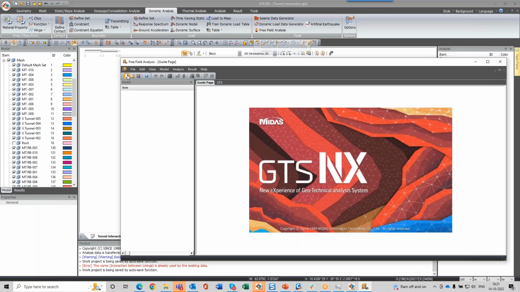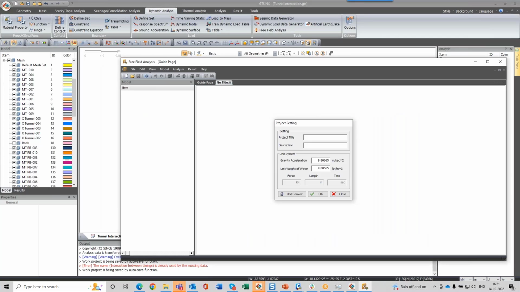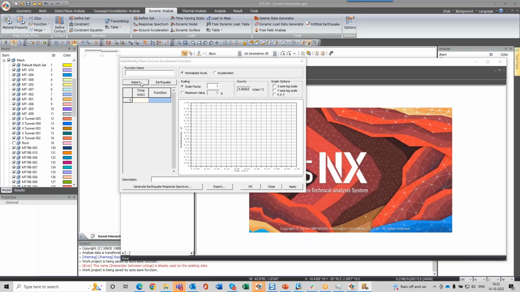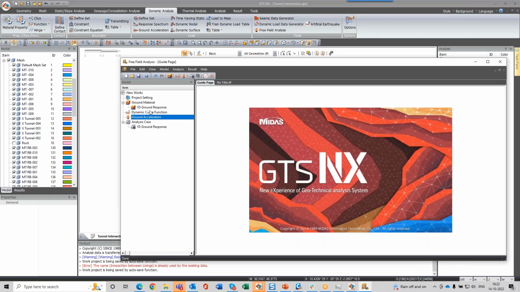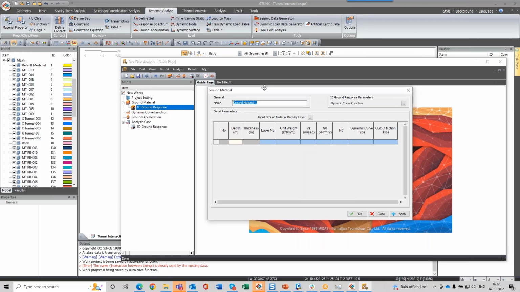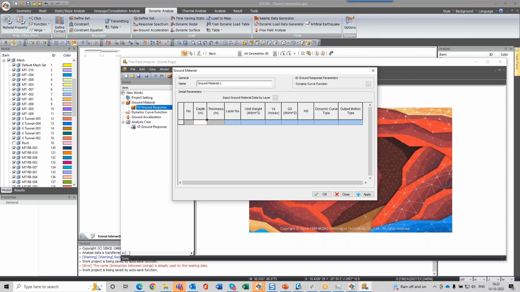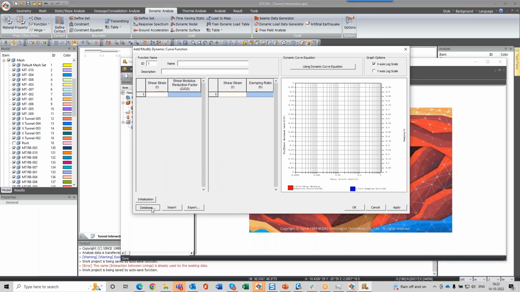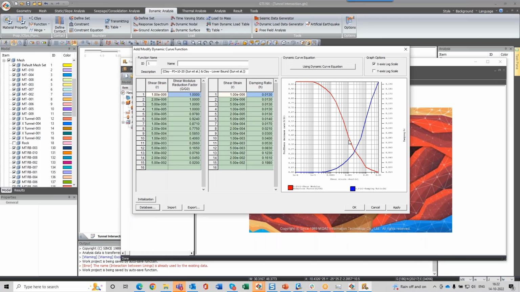So this is the free field analysis. This is more or less analytical. It's not a finite element thing. So here you can import any acceleration that you are interested in. The entire idea is to create, let's say, 10 layers or 20 layers. You need to provide the shear wave velocity and the types of the dynamic curves. So these are the curves, the shear modulus curve or the damping curve.